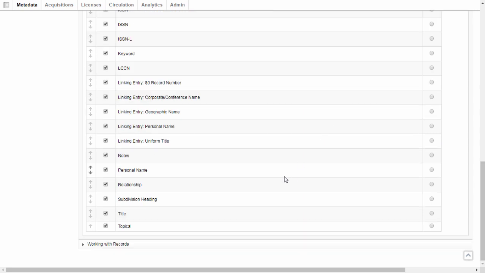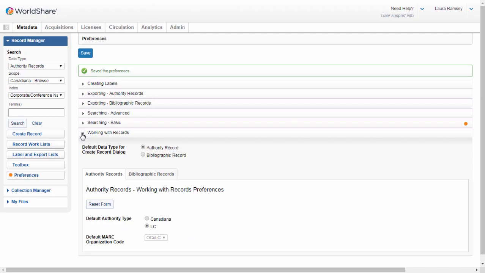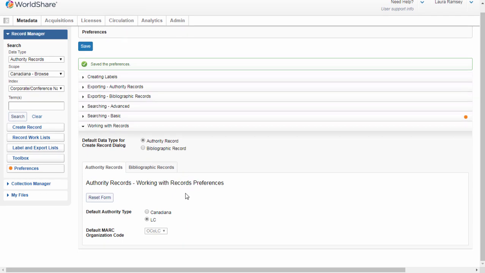The last category of preferences we're going to talk about is working with records. Here you can specify the default data type for the Create Record dialog of authority or bibliographic data, and the default authority type of Canadiana or LC, and most NACO users will have LC as the default. If you have multiple MARC organization codes, you can indicate which code you would like as the default. If you use more than one MARC organization code, then you can use the drop-down menu to choose a different code. When you go to create an authority record, you will be presented with your default values that you can change at the time of create.